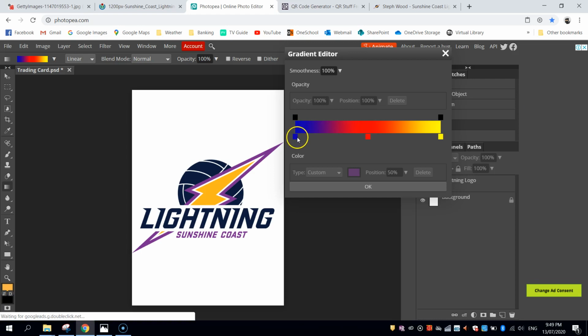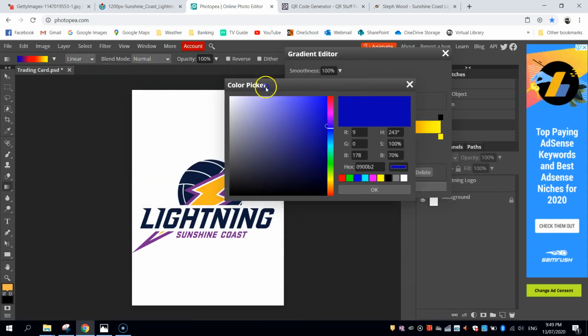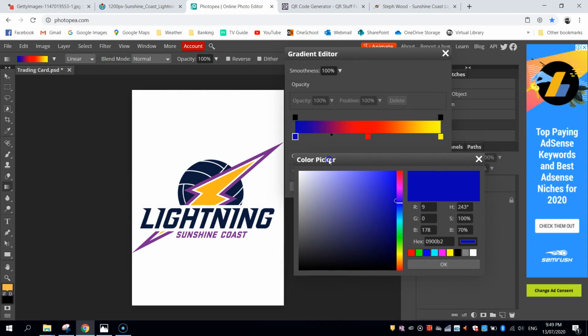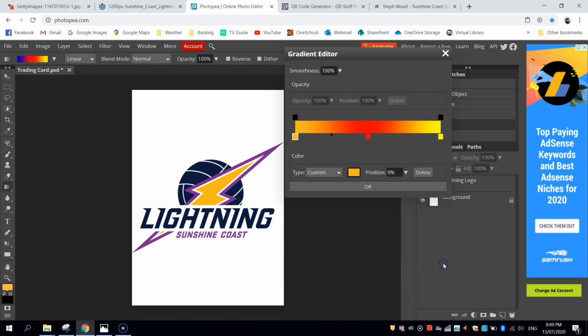All you need to do is double click on that little blue box, and a color picker box will come up, allowing us to choose the first color to be in our gradient. I'm going to choose this gold color over here in the lightning bolt by simply clicking on it. And you'll see that lightning bolt color is now transferred over to our gradient. So click on OK in the color picker box.